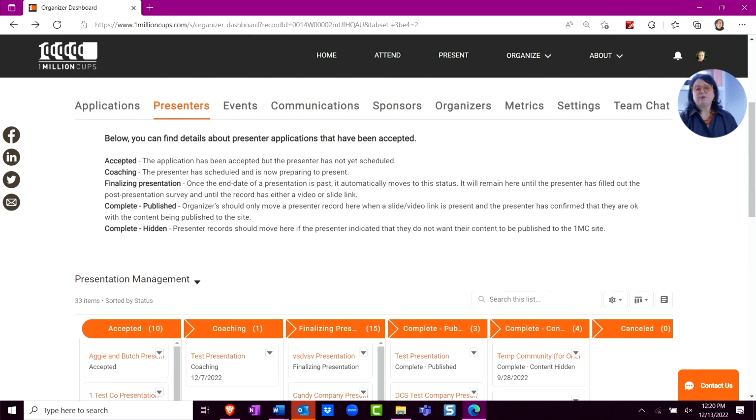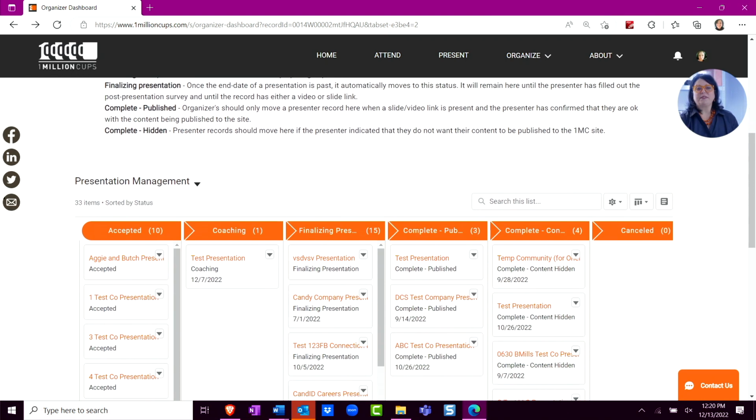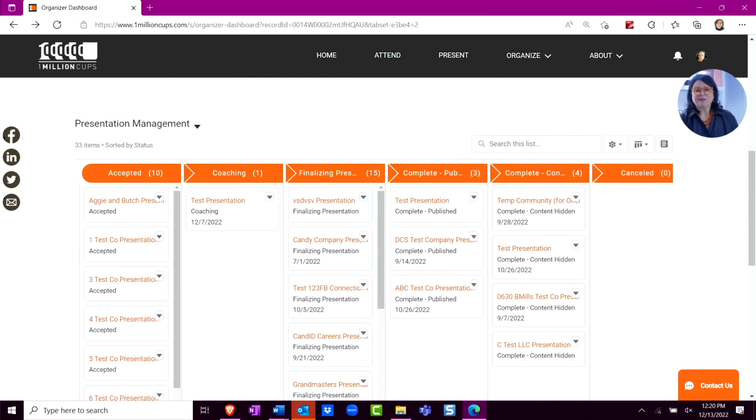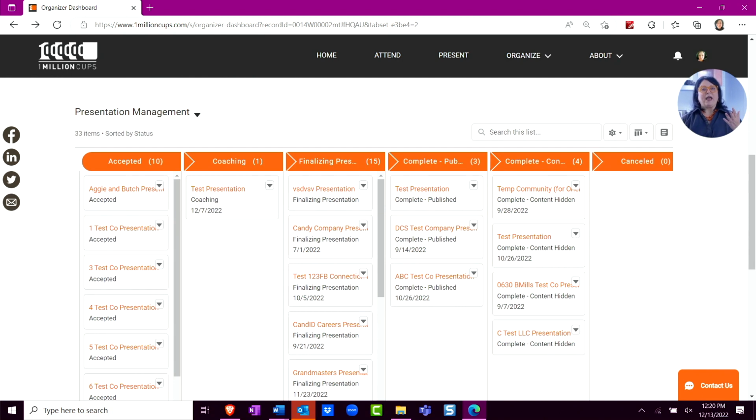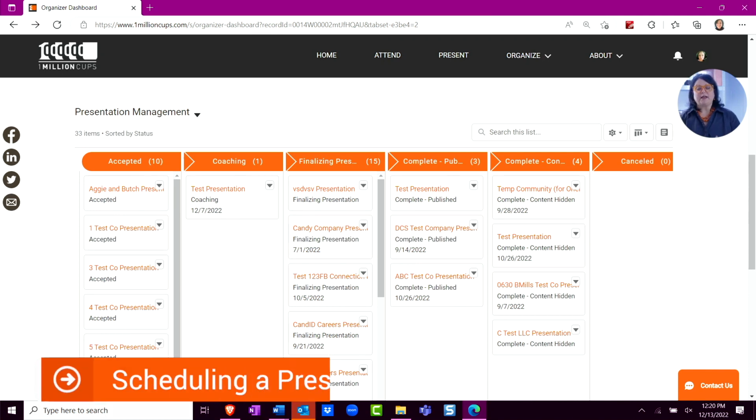So, all right, now we're in the Presenters tab. I've opened it up. We see that there's some definitions sitting here below the word Presenters, and that's to define each of the tabs that are running below, from accepted to canceled. So let's look at each one of these in turn. We have an accepted application. The applicant's been notified. You as organizers have been notified. And now what do we need to do next? We need to schedule. So let's look at scheduling a 1MC for one of these.